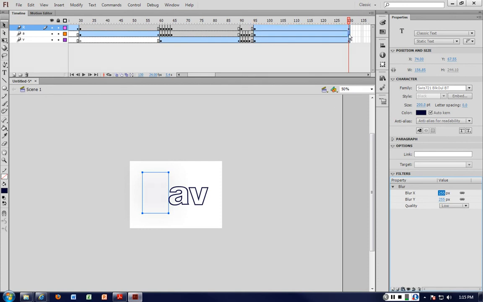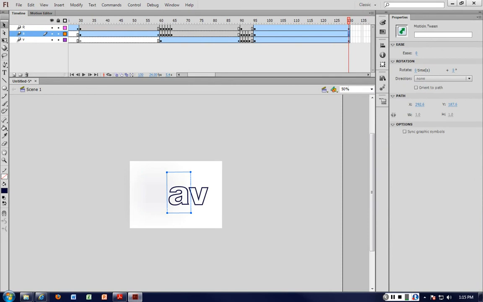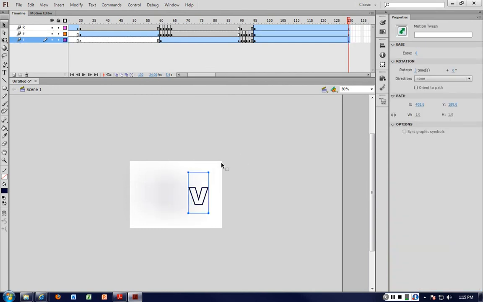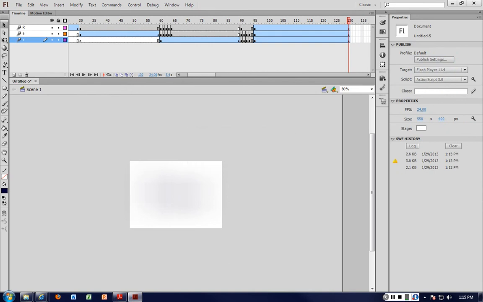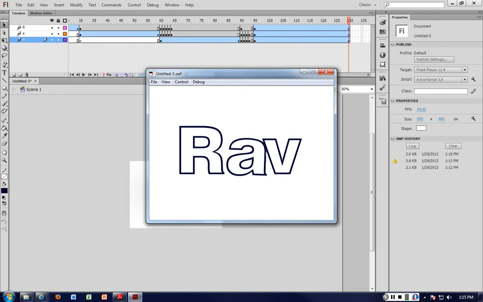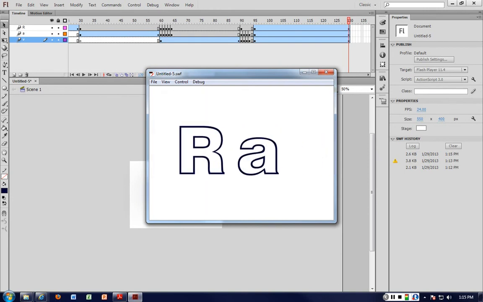and I'll do the same thing with this R on the last frame. Go to properties, blur, and we will do more of this. Then the last one would be the V, blur, and there are other features. You could also have glows if you want to. So a smooth transition there.